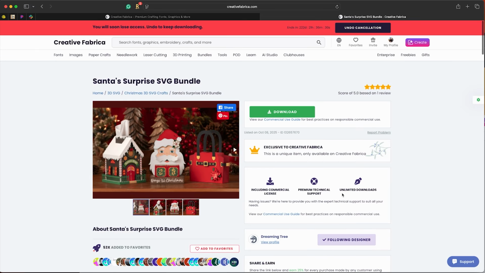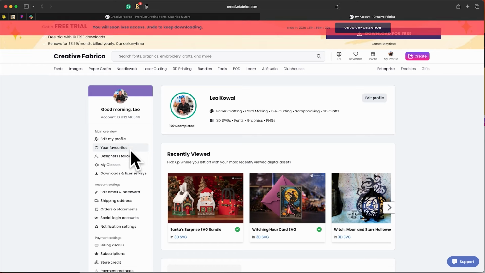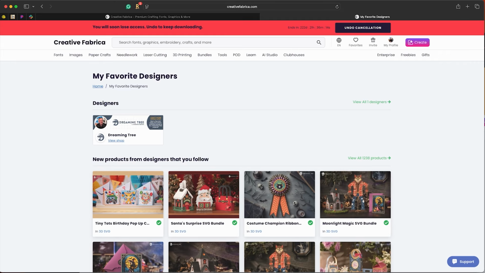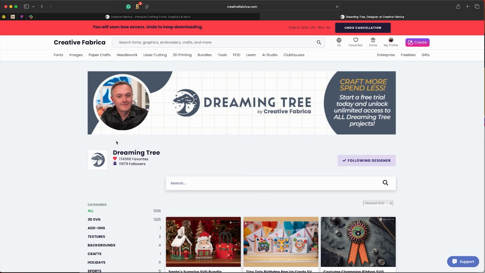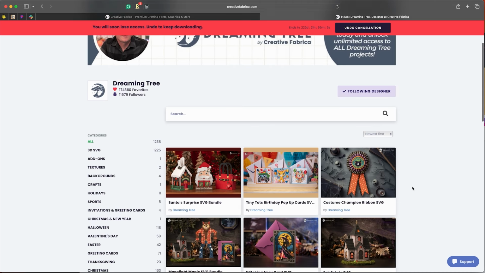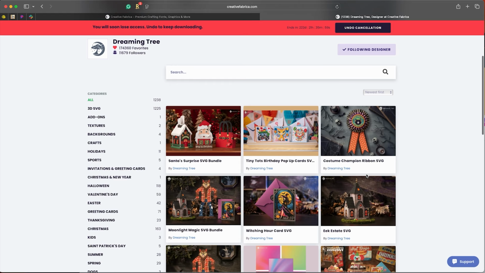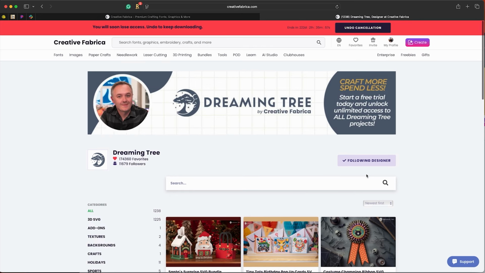And each time you log in to Creative Fabrica, when you want to find our things quickly, you can go under your profile, click on My Account, and on the left-hand side here, you'll have an option for Designers I Follow. Just click on that. And now you can see here under Designers, you have Dreaming Tree, and you can quickly click View Shop. It'll take you straight to our shop, and typically it will sort things by newest first. Okay, so it's a very quick way to get to our content.